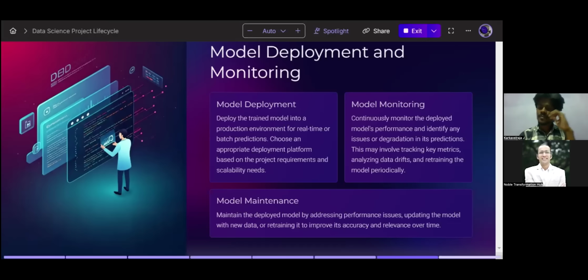Model deployment: you have to deploy the trained model into a production environment for real time or batch predictions. Choose an appropriate deployment platform. A lot of people make the mistake of not choosing an appropriate deployment platform, and then they have errors. They won't be able to deploy it properly, based on the project requirements and scalability needs.